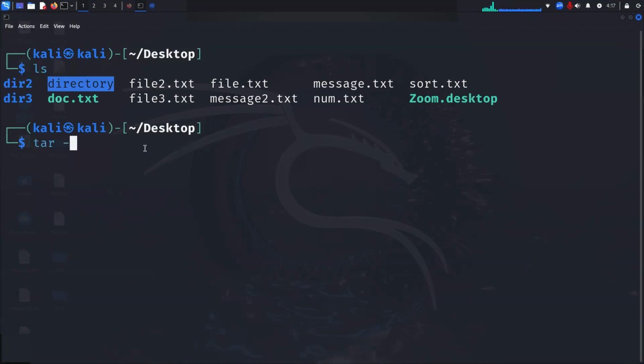So I will do tar and I'll do cvf, and then the name of the archive will end up being, let's say, we'll do directories.tar. Okay, so that'll be the name of our archive file.